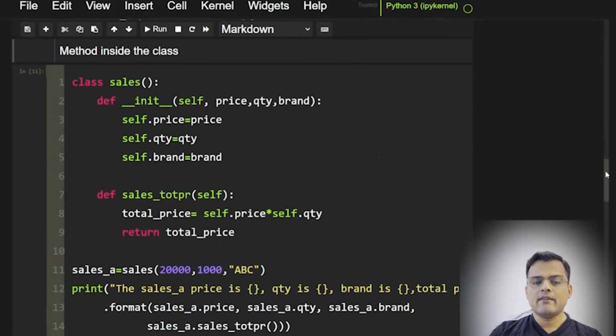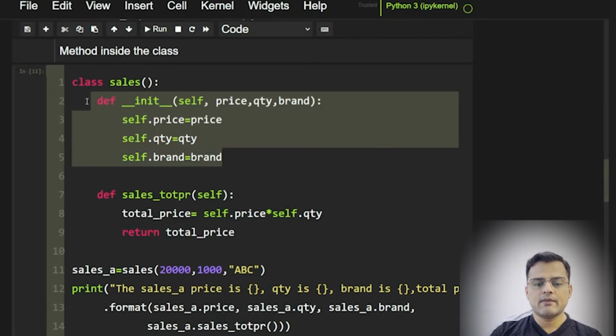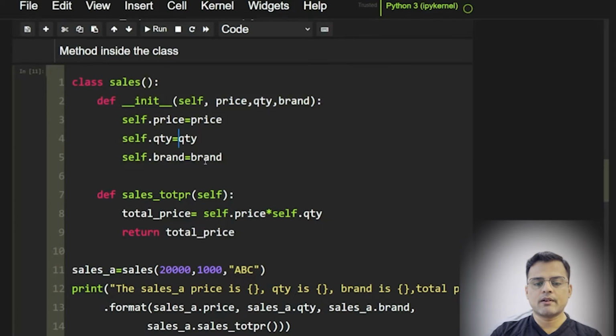You can have methods also inside the class, but on those methods we also have to pass the self parameter, because if you are calling the function, the self parameter will tell which instance, which object, it is going to use. So here again I have a Sales class which has price, quantity and brand, and here I am trying to calculate the sales total price. So total price is price into quantity.